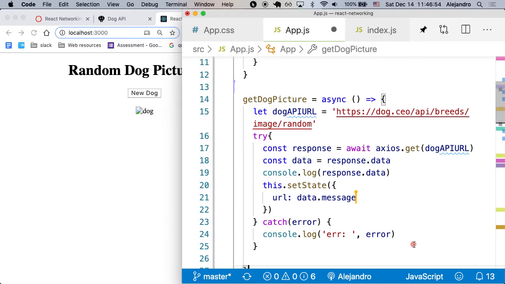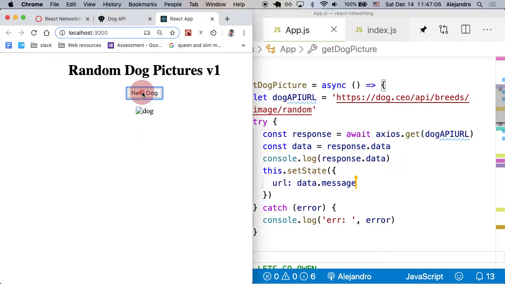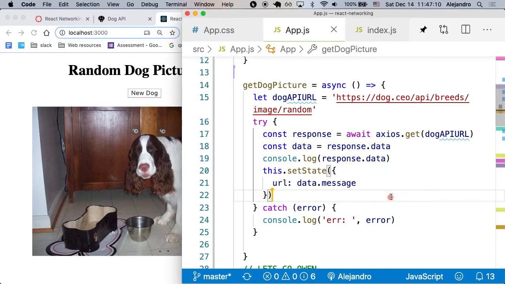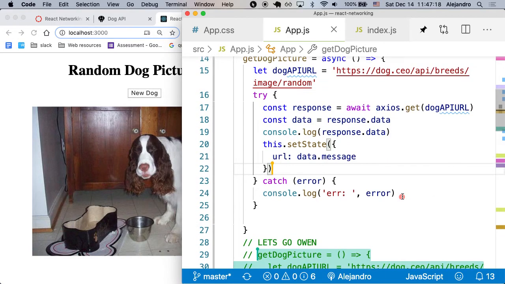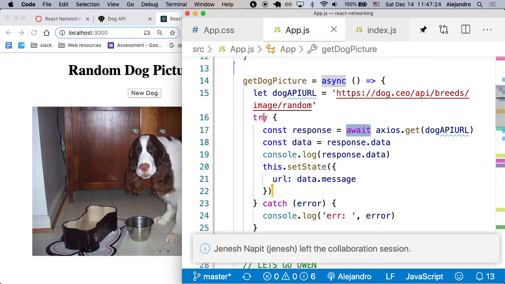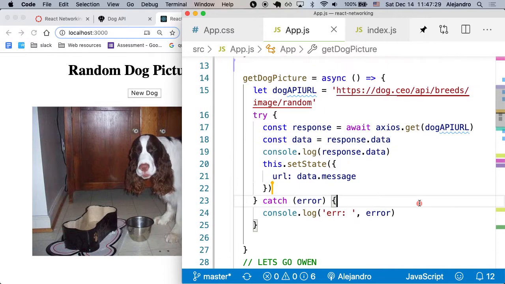Cool, I think that's it. Anybody has any comments or questions about this code? Let's try it out. Cool, it works just like the other one. I think I had a question here. Async and await with try catch. Any questions or comments about this?